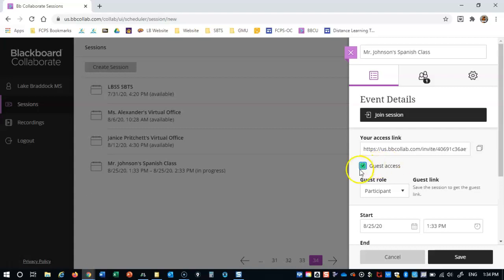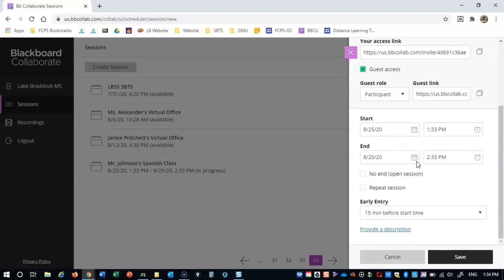So once you click Guest Access, click Save. And again, this guest link will never, ever go to students. It can only go to adults. Once you've saved your guest access link, scroll down and we'll now adjust the start and end times.